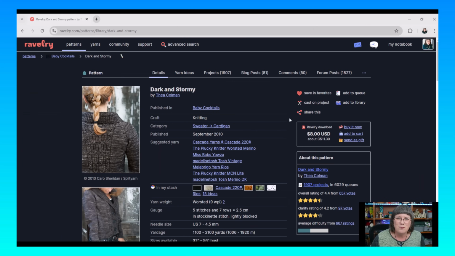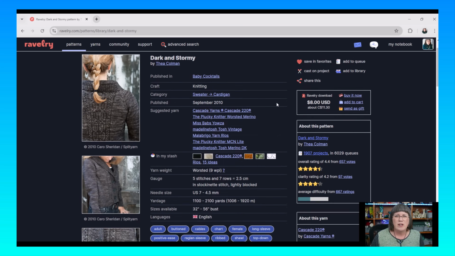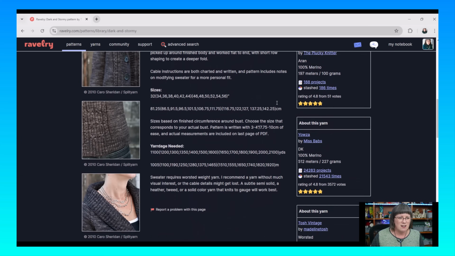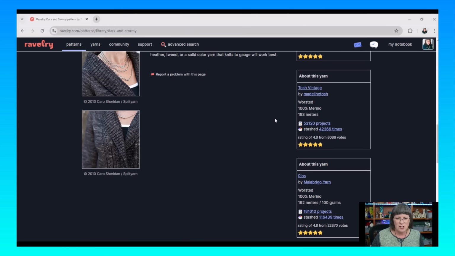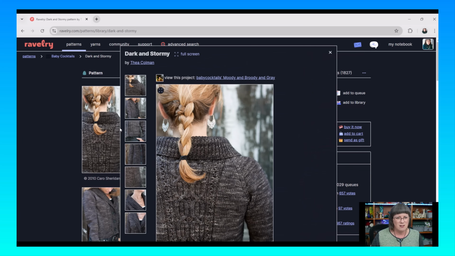Here is the information on the project page. It has everything that you could possibly want to know, and Thea is particularly good about giving you lots of detail on the project page, which is something I really appreciate. We could scroll down and read through all of this and get all excited about this project, and we can also click on the photos.